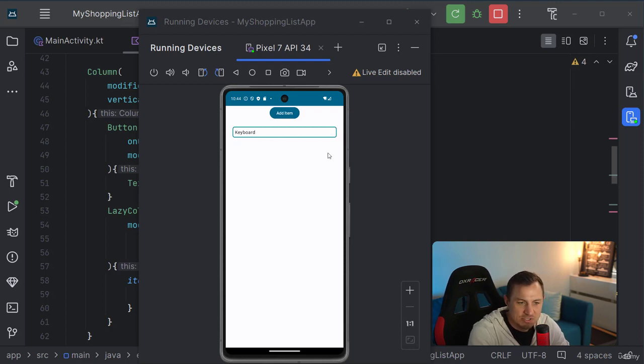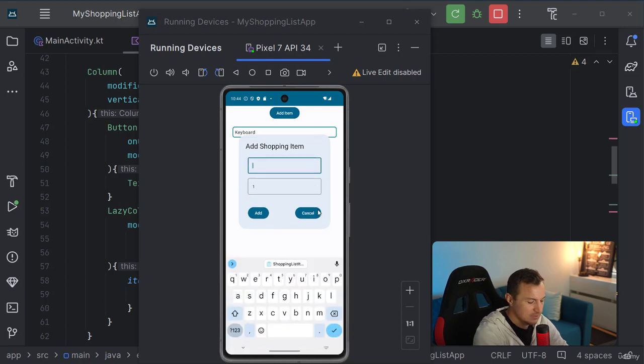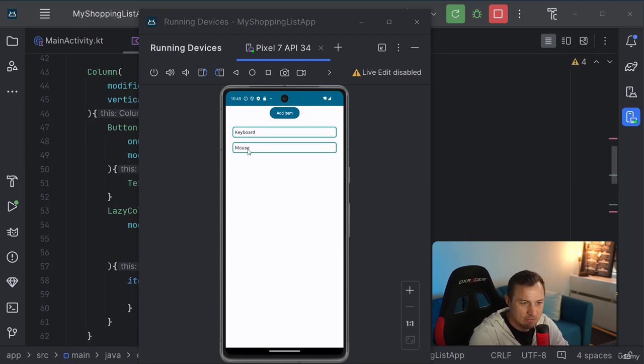We don't have the quantity yet, we don't have the buttons yet, we don't have anything that will be executed once we click on the buttons, but for now that's the user interface. So now let's add another item, and this one will be, let's say, a mouse for our PC, and click add, and we see mouse is there as well. So we have that down.